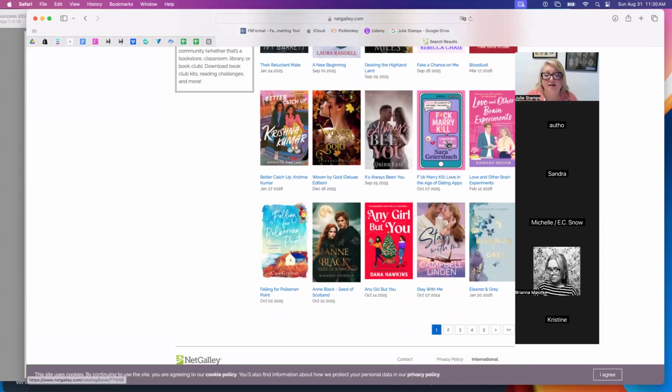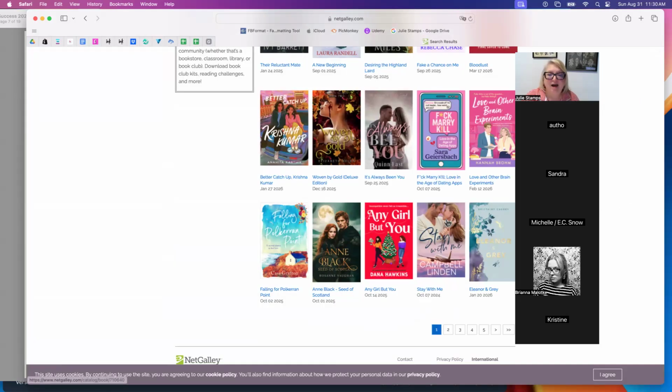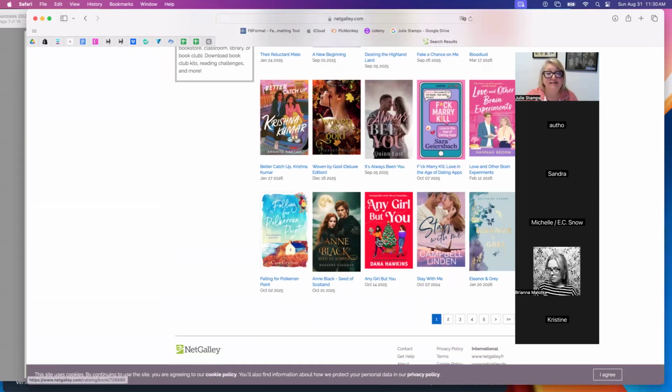This one right here, I thought that the cover was cute and also Fuck, Marry, Kill. Very funny. Okay. I think this is probably more, I don't think, yes, it is fiction. So Ramona Carter thought she had her life figured out until she got dumped for a grandmother. One hangover and a poorly timed rebound later, she realizes it's time to start over. Reluctantly, she downloads the apps. So it's basically an experiment in dating apps. That's kind of fun. So dating apps, that's something that you should be looking at. See if maybe it's going to be something that's coming up.